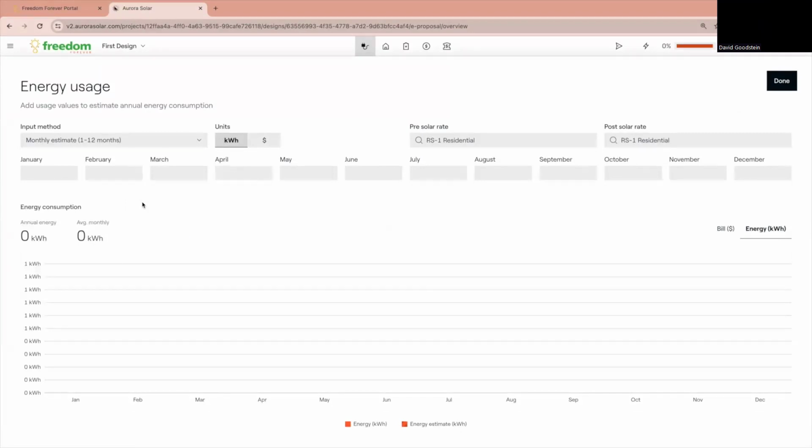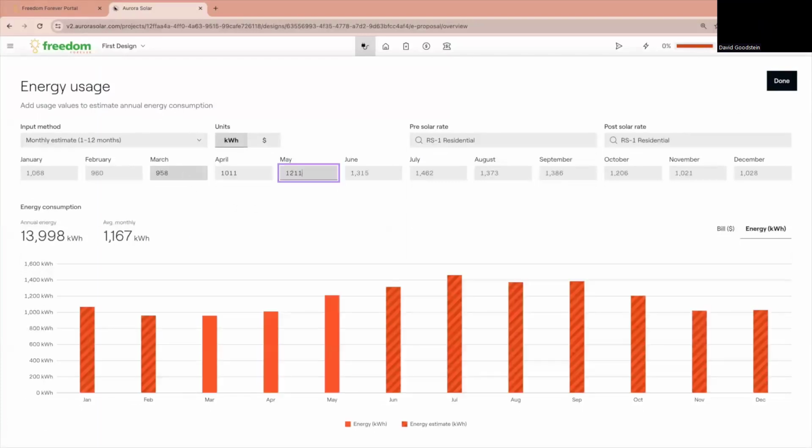Now, you can put in all 12 months, or you can put in the months that you have if the homeowner is relatively new to the home. So let's say for this project, we're going to have 3 months of usage for this property. Now, as I'm entering numbers into the monthly inputs, you can see the estimates will grow for the other months. And on the bottom, the graph represents months that we've put in and the other months that are estimates.